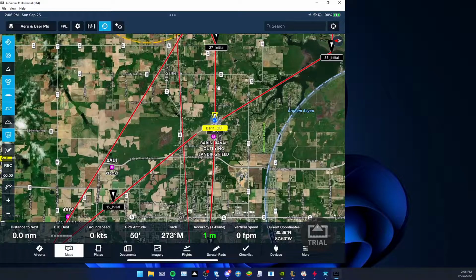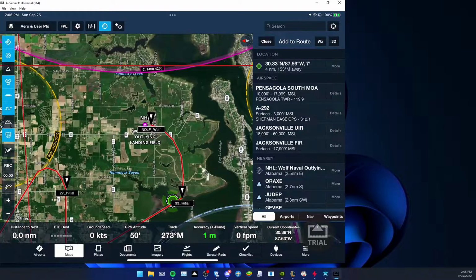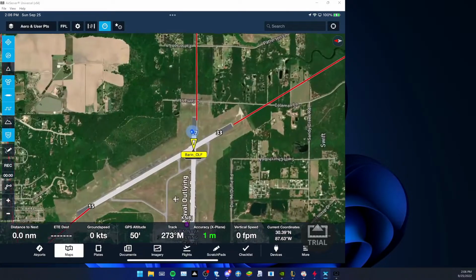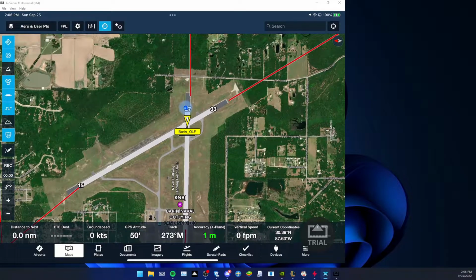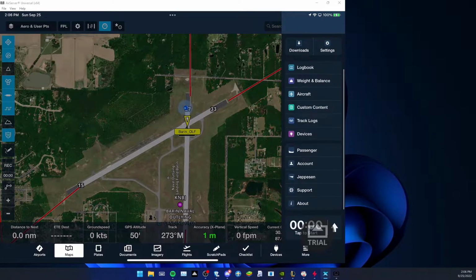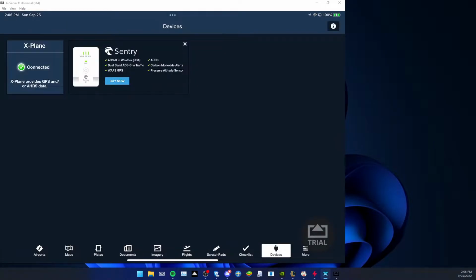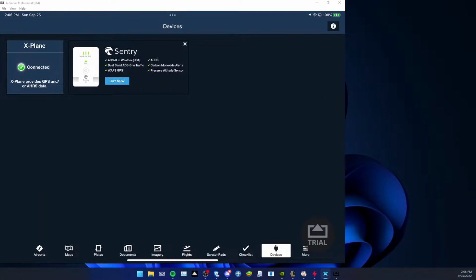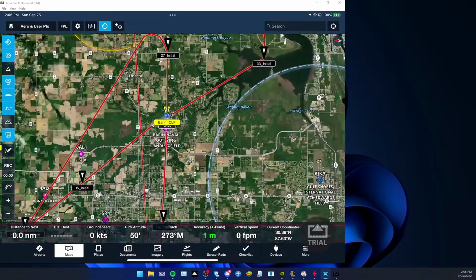So I have this other screen up with my iPad plugged in right next to my computer, and you can see in the game I'm spawned at Baron, runway 27. That's where I'm at in the game. So once you have that stuff configured in X-Plane, you can come into your iPad, go into the devices, you'll see X-Plane here, you enable it there, and it starts receiving data. So you can see I'm at Baron right here.